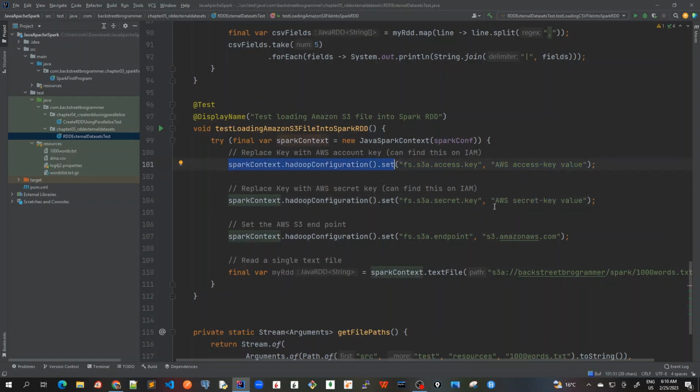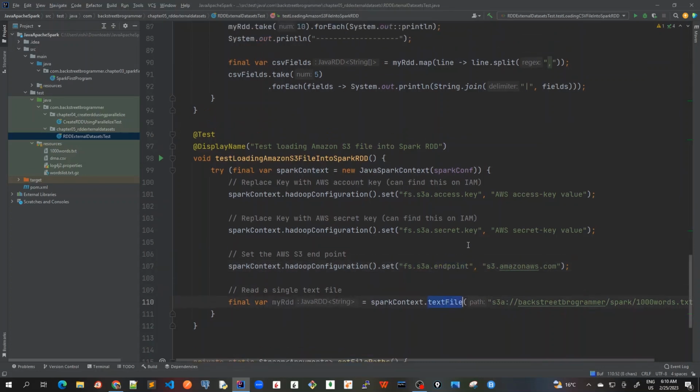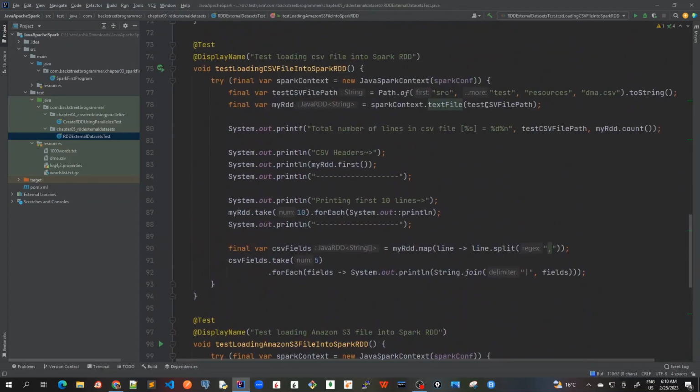It's just like a key value pair. So we provide the access key first, secret key first, and then we provide the endpoint as s3.amazonaws.com. And now we can read a single text file like this, that we just call the Spark context textFile, the same way as we have been using for loading a CSV file or loading any other normal text file.